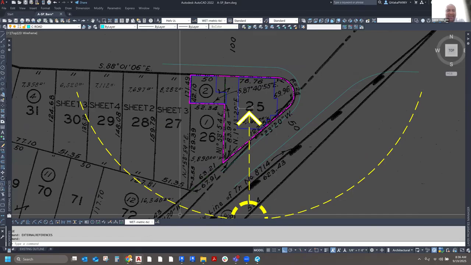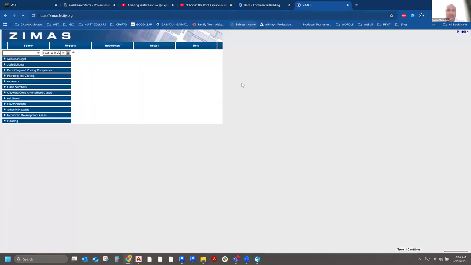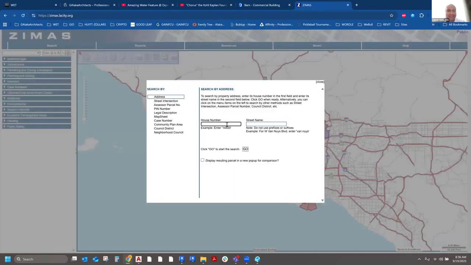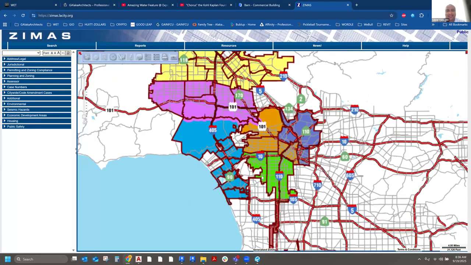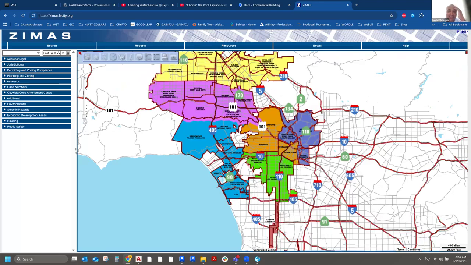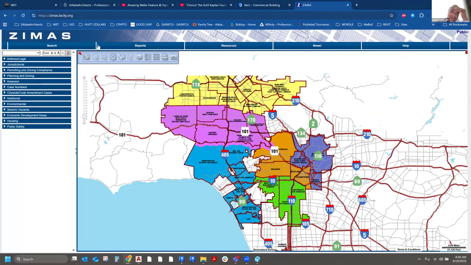Here in the United States, it's very easy for us. We use something called ZIMAS, and all you do is type in an address and a street name, and I can find a parcel in 5 seconds. But again, this is for Los Angeles. In this area, most of our cities have this information online. In this case, it's called ZIMAS.